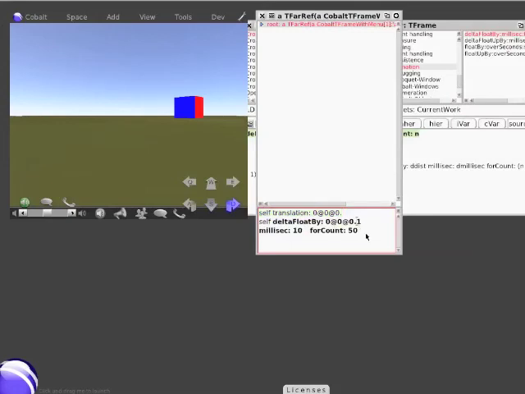Now I'm going to make it even smoother, and I'm going to run it again. And there it goes, moving slowly, but very smoothly. This is such a cool system, don't you think?